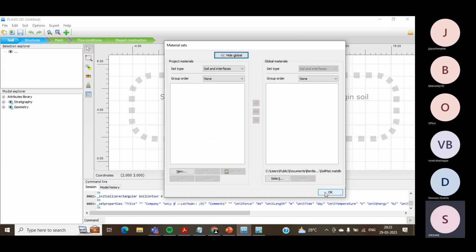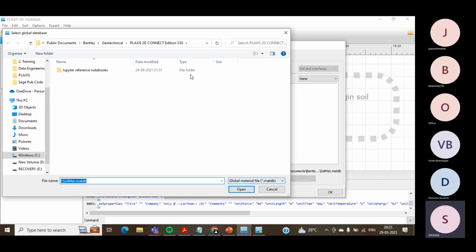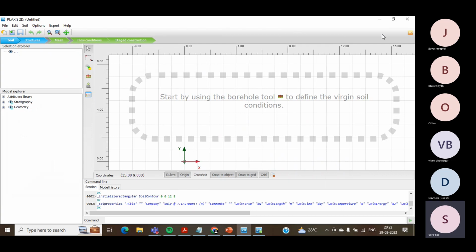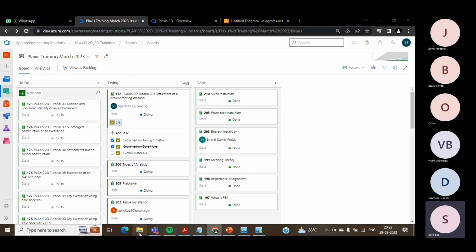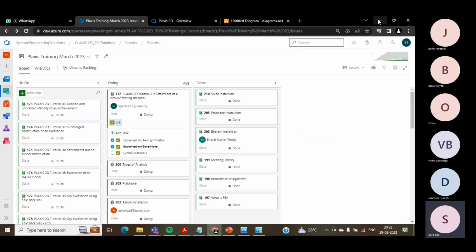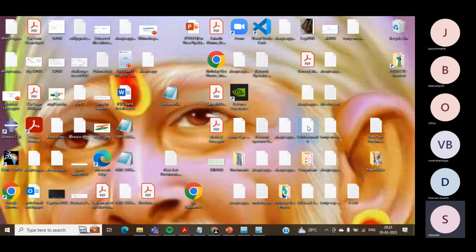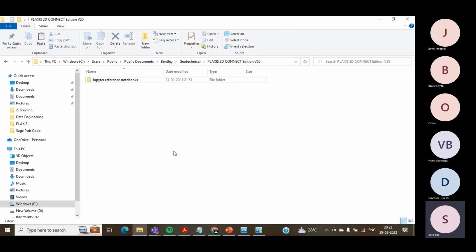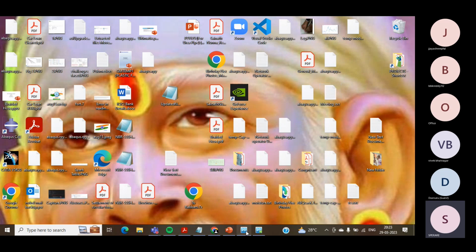And now what I'm going to do is again select this. This is the path, right? On this particular path, you have to click on this path. Now on the desktop, I have this particular file. I'll cut this file and keep it here. Now this material DB is copied over there. So now I'm closing that.